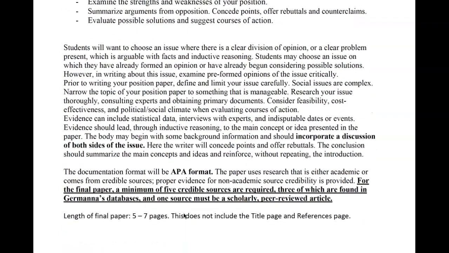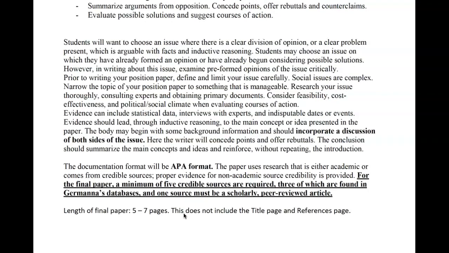This is your APA style paper, unfortunately. So in addition to all of this, we'll be discussing APA format. Because it requires research that is academic and from credible sources, you'll have to have a minimum of 5 sources in your essay that you use and that you cite, 3 of which must come from the Germanna Library databases, and one of those has to be from a scholarly peer-reviewed article, which we'll discuss in our library tutorial.